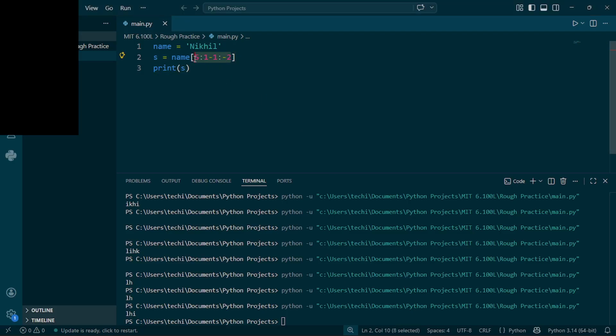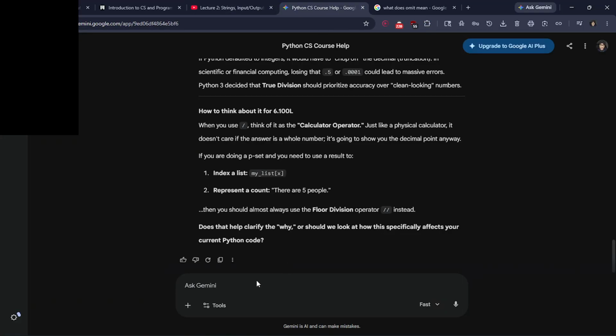Let's just try this once more. 5, 0. I'm going to run it. It gives no output. But why is that? Why does this code not give any output?